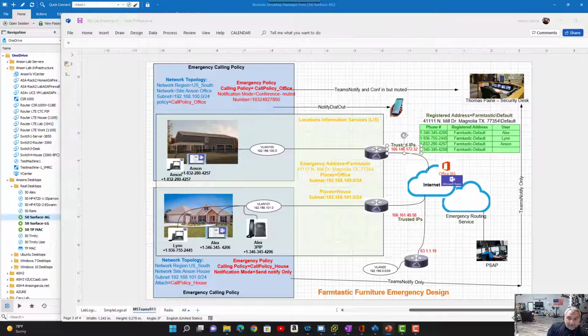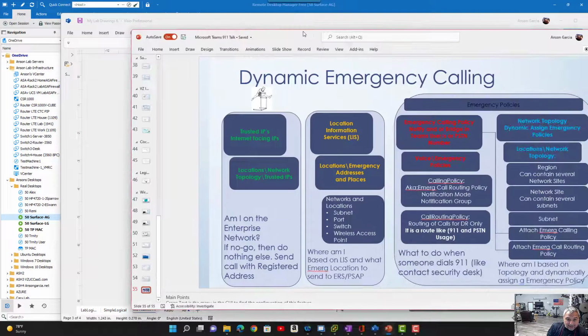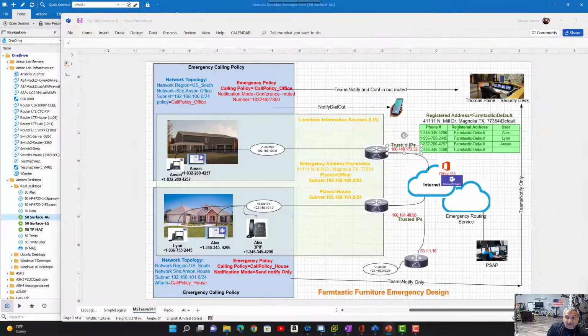Here's the red. Remember, we're red right here. So let's go look at the red. And you see I have this box here and this box here. And I named them emergency calling policy. And remember I said the emergency calling policy has two things in it: the emergency policy and the network topology. All right, I think I said calling policy before, but emergency policy.